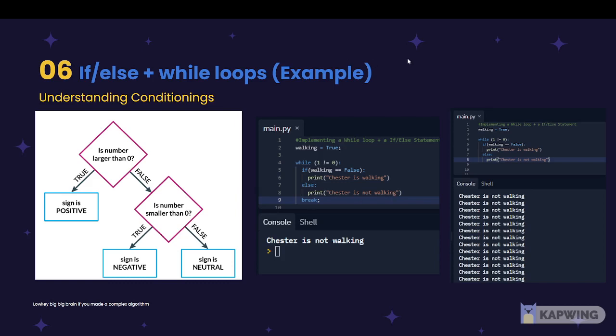So let's test this. We have walking equals true. While 1 is not equal to 0, 1 is not equal to 0, so we run the following code. If true is equal to false, we're going to run Chester's walking. It's not. So now we're going to go down here to the else, and we're going to print Chester is not walking.